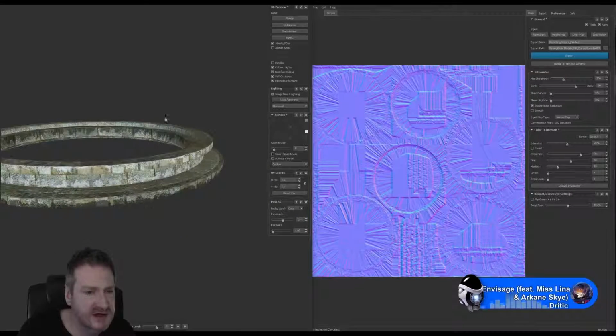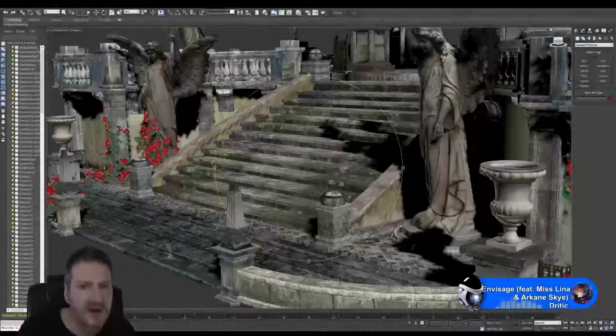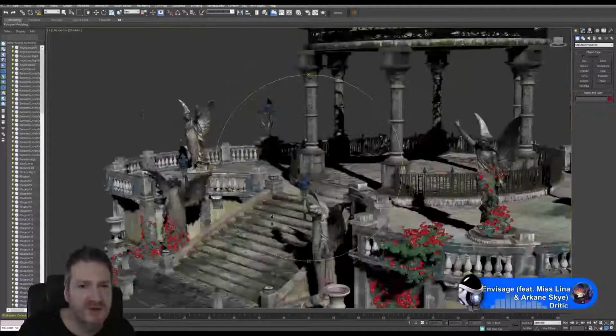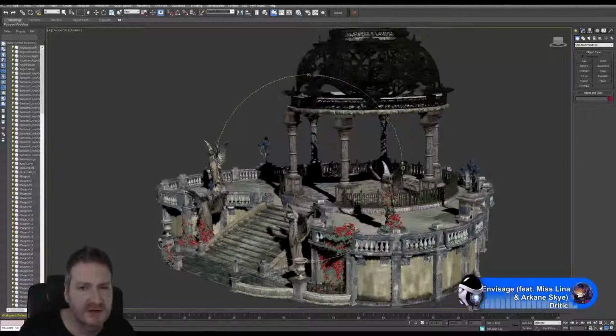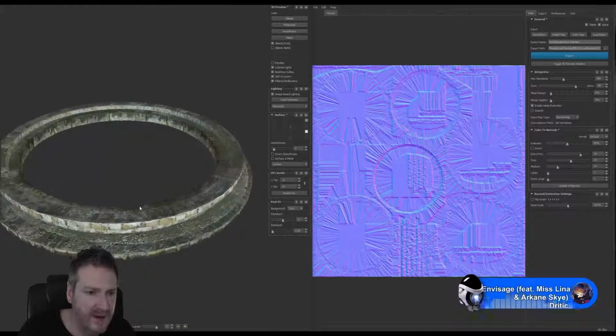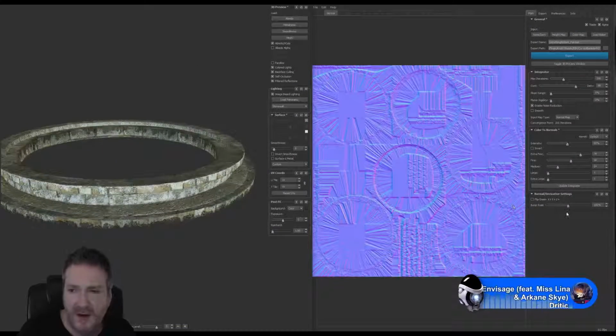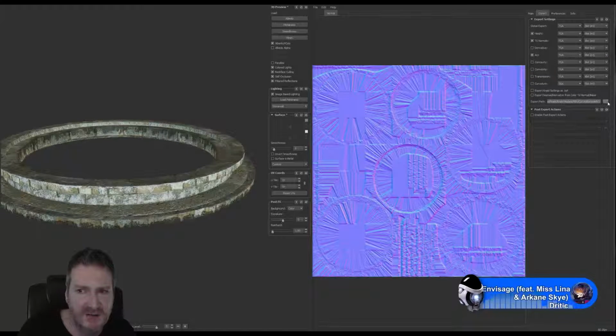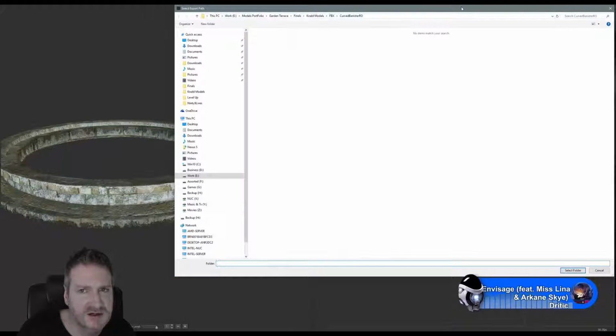Alright, this is our ring that's sitting at the very top of the dome. So this ring up here. Let's start by changing our path so that they're exported to the right spot.